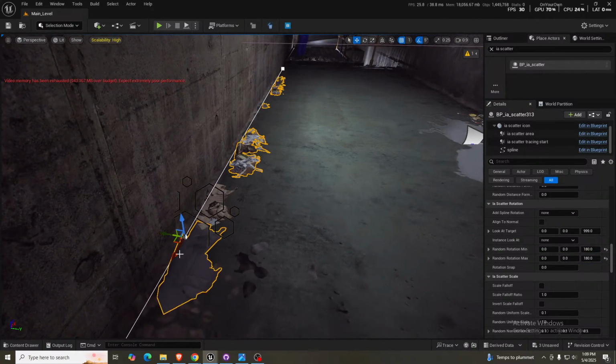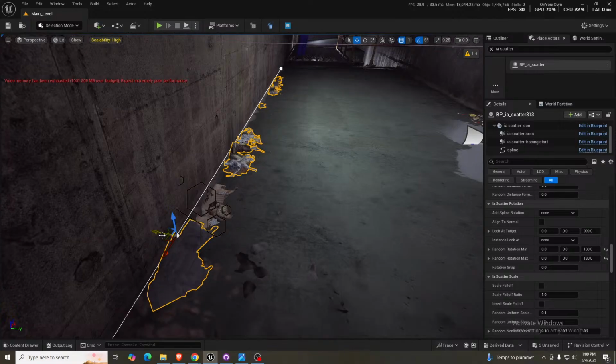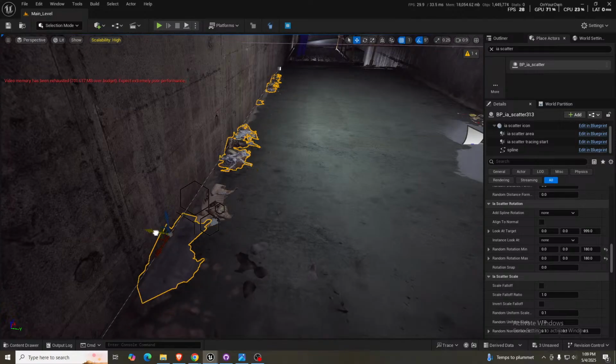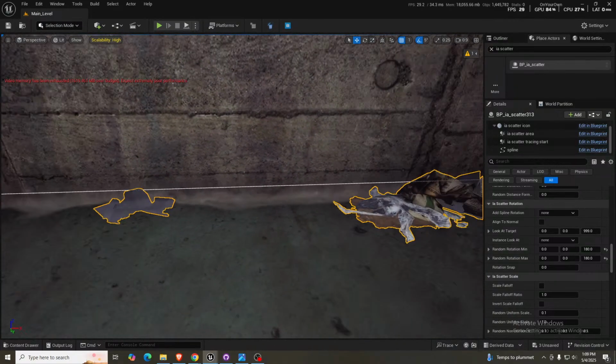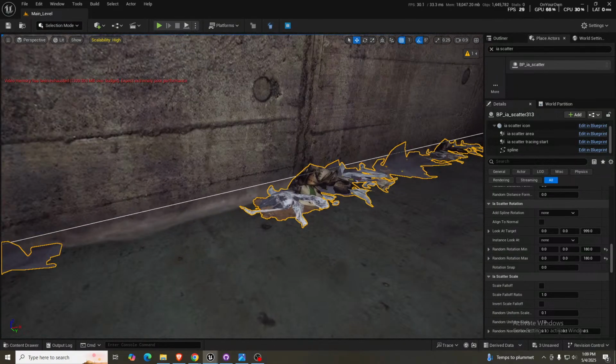There we go. So now they're on, facing this way, like this. So, that makes placing these items quite a lot easier. It seems like one of them has some issues with its material.